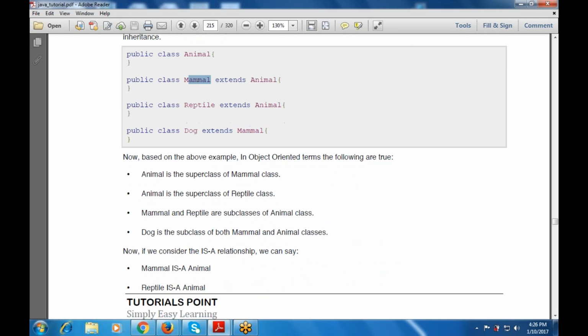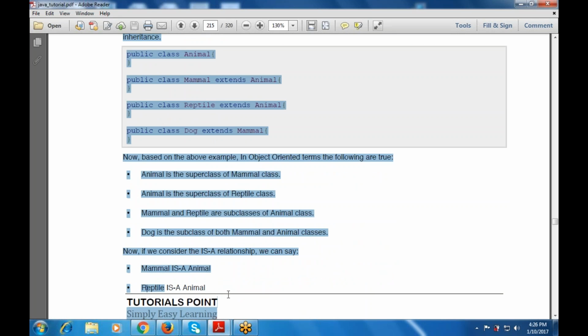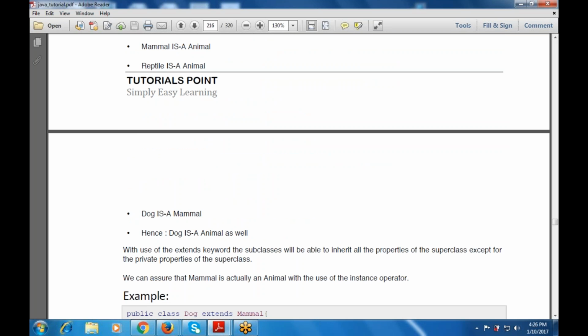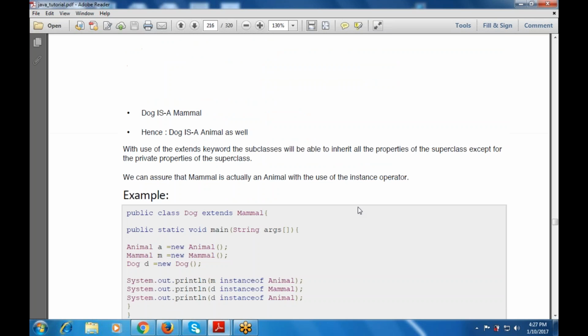Now, if we consider the is-a relationship, we can say Mammal is an Animal, Reptile is an Animal, because each is a subclass. And Dog is a Mammal, hence Dog is an Animal as well as a Mammal. With the use of the extends keyword, the subclasses will be able to inherit all the properties. For example, if there are four properties of the superclass, each and every property will be taken by the subclass, except for the private properties of the superclass. And we can ensure that a Mammal is actually an Animal with the use of the instanceof operator.